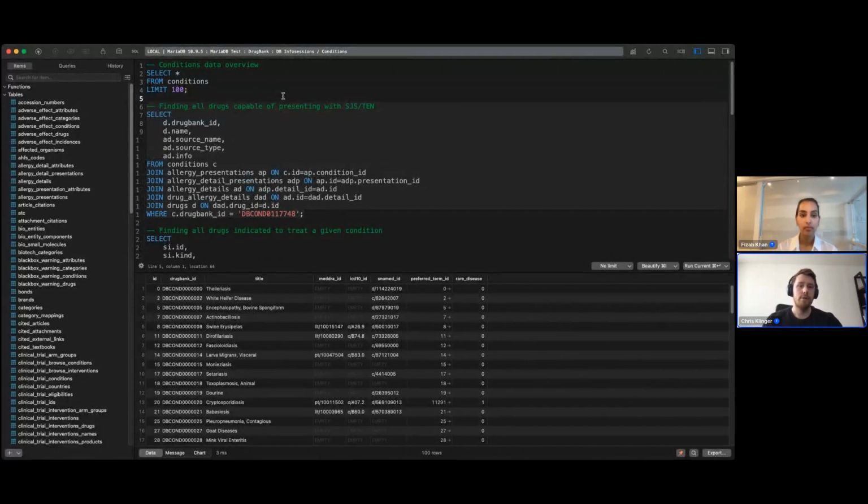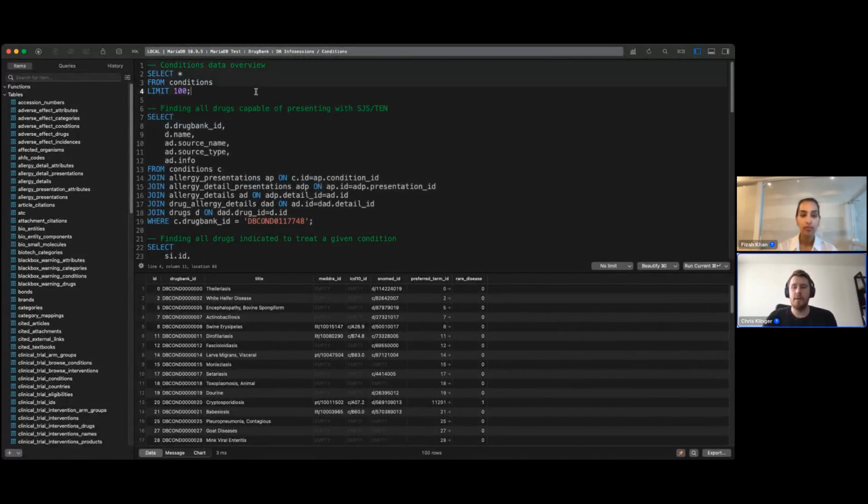Okay. So what we have here is a version of our export data that we offer to individuals with licenses. And I just have a couple of really quick queries that will hopefully show off the conditions data set and also how some of these connections are very valuable. So the first query here is very simple. It's just literally looking at the main conditions data set table. So we can see that each entry has its own DBCOND ID, which is proprietary to DrugBank. And then there's a title for it.